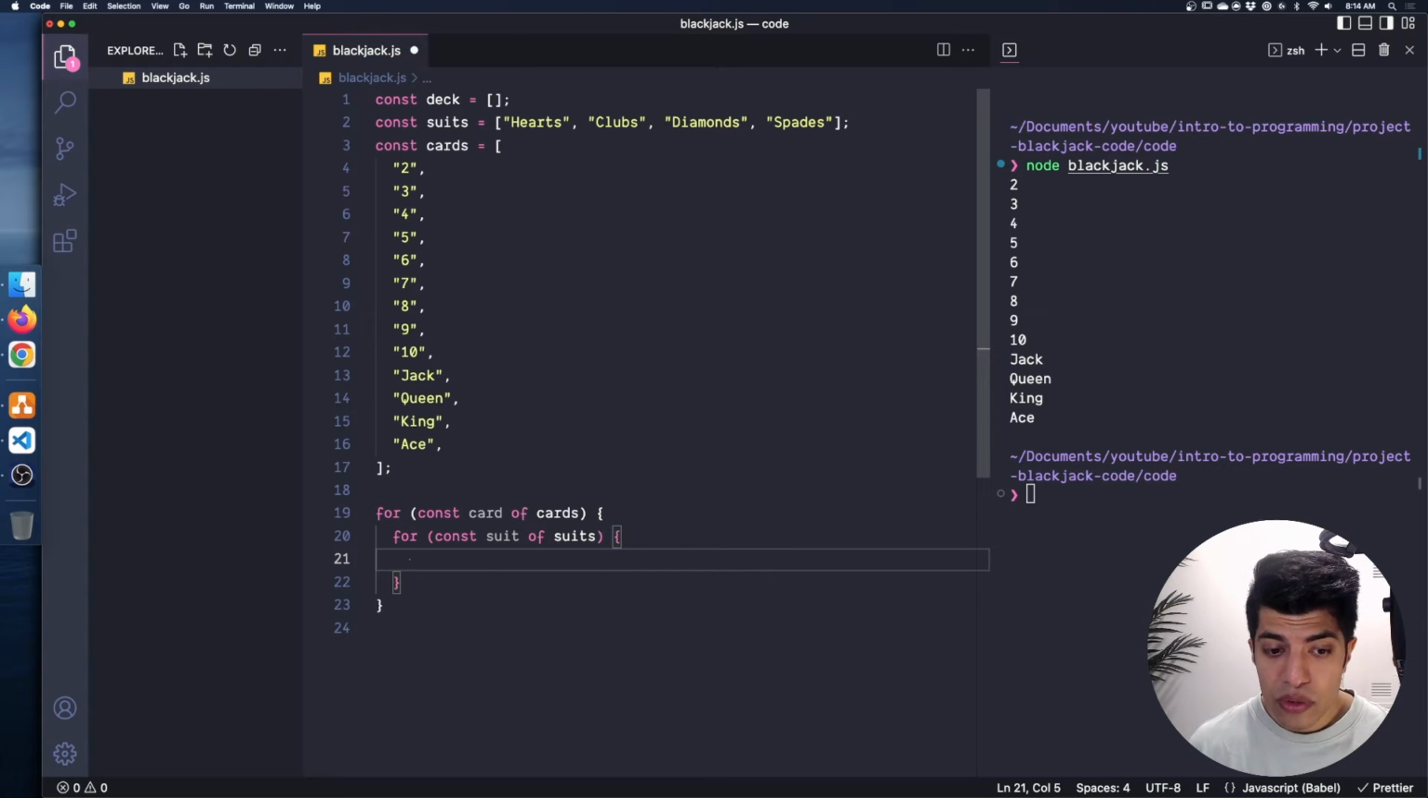Now what we can do is we have an outer loop that's looping through each card. So for example, 2. And then inside of that 2 loop, we're actually going through every single suit. So we're going to do 2 of hearts, 2 of clubs, 2 of diamonds, 2 of spades. So let me show you what that looks like.